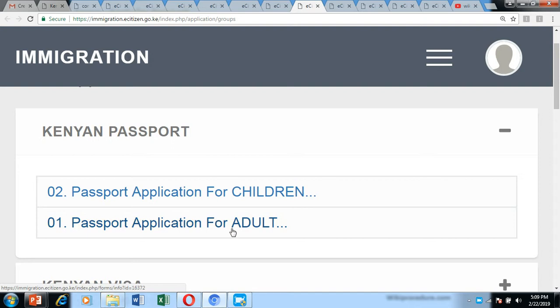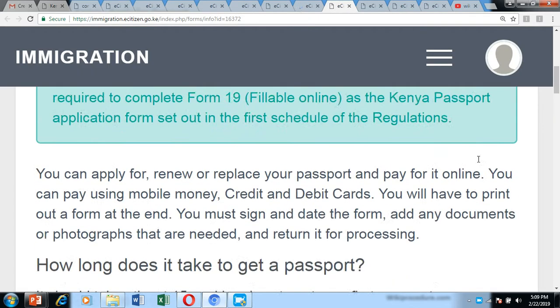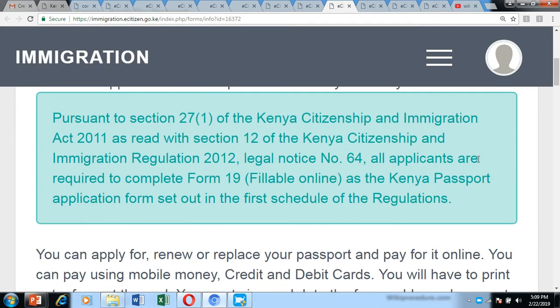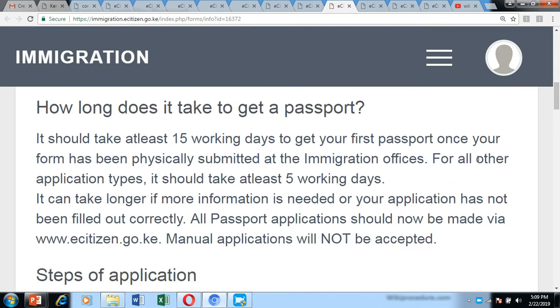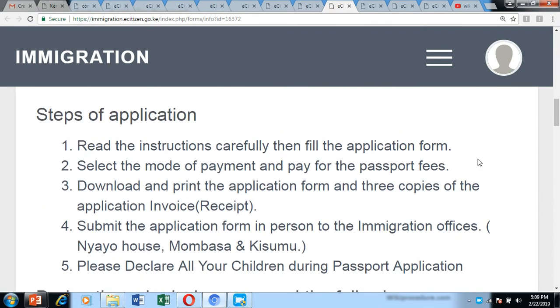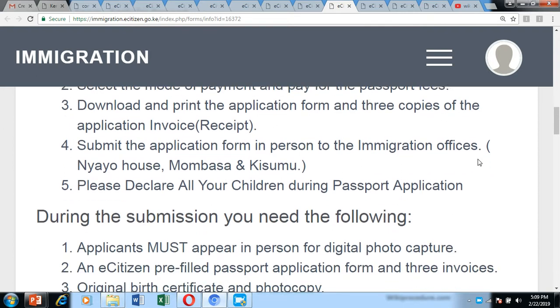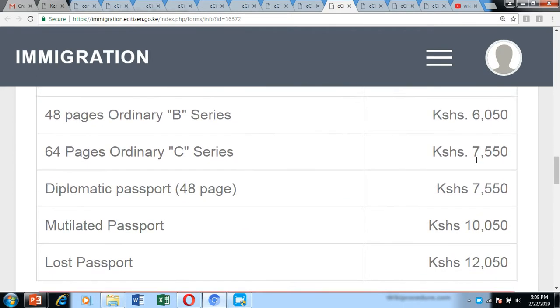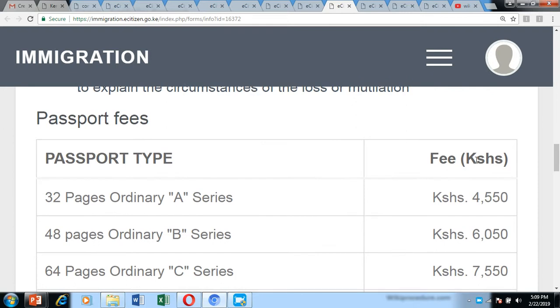For this example, you're going to use for an adult. Click on the adult icon. It will direct you to the next page, and you can read through the requirements and steps for making the application. And after you've gone through, they've also mentioned the passport application fees.